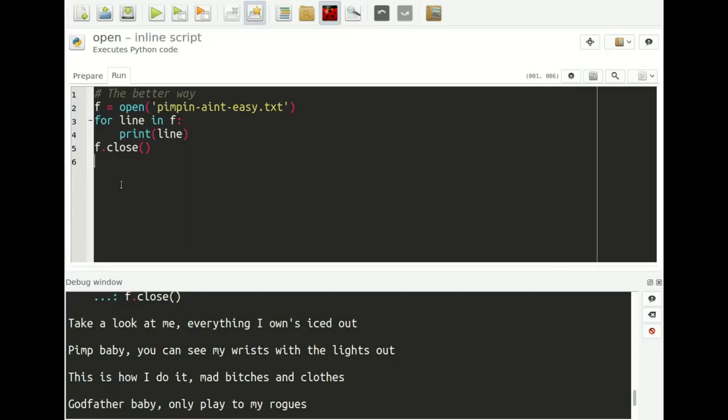What we can do is make use of a so-called context with the with statement. And it goes like this: with open Pimpin' Ain't Easy.txt as f, for line in f, and then we remove the close statement. What this means is that everything under with, these two lines, is executed in a context. It sounds very sophisticated, but it basically just means that before this is executed the file is opened, and after this is executed the file is automatically closed.